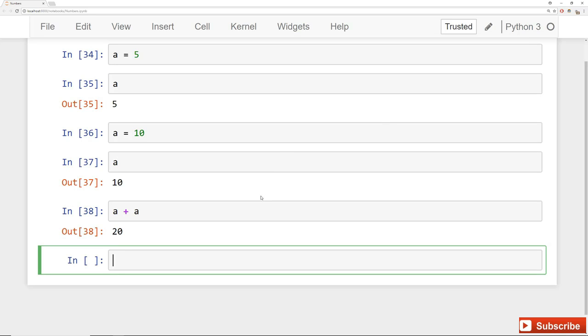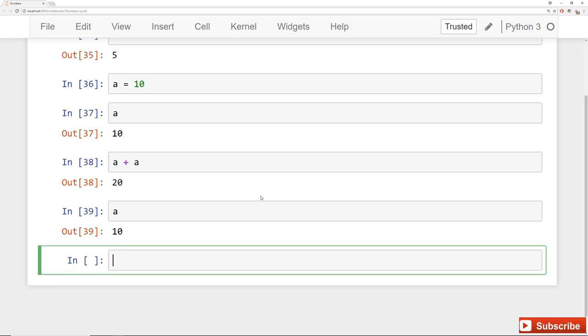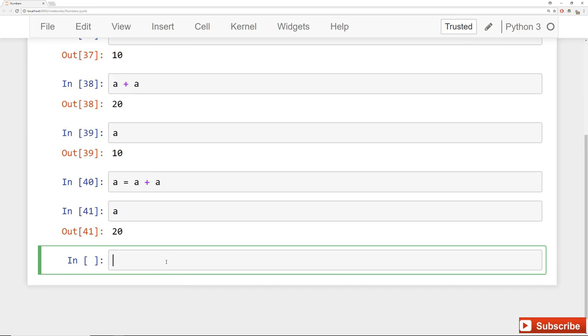And Python also allows you to do reassignments with a reference to the same object. Let me show you what I mean by that. I could say a, which is still equal to 10. I could reassign it to be, say, a is equal to a plus a. So what that is saying is take the current value of a, which is 10, and reassign it to a plus a. So that's 10 plus 10. So after I run this, a is now going to be equal to 20.